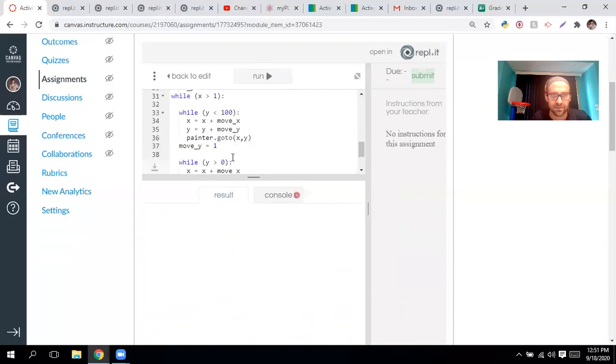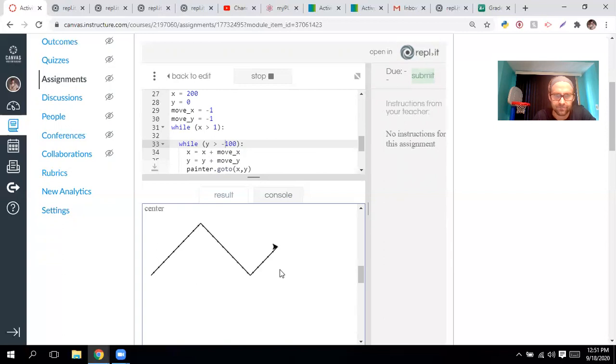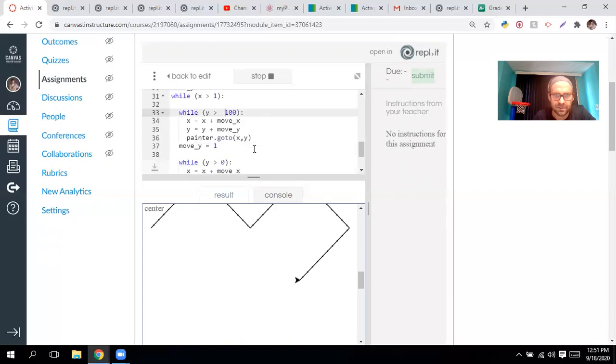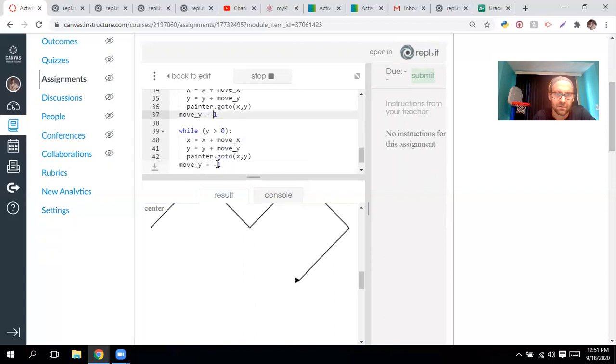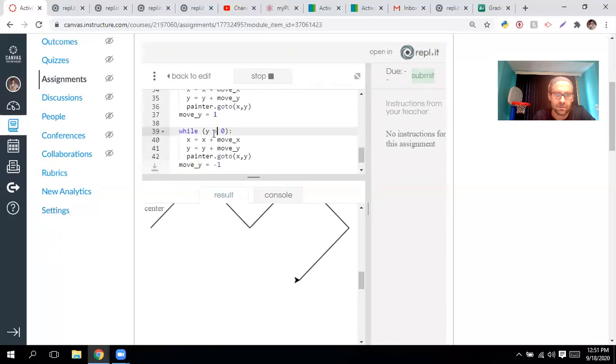He doesn't go back up. So what's going on there? That's got to be the while. So while Y is, okay, it's always going to be less than 100. So let's make sure it's greater than negative 100, because that's the lowest that it's going to go. So now it gets down to negative 100. Ooh, and it stopped. We want the move Y to switch back to positive. Ooh, but I think we get a stop here. Maybe less than 0. Yeah, there we go.